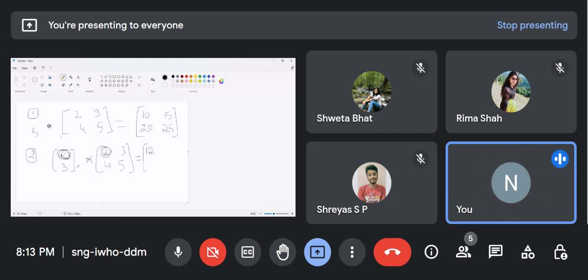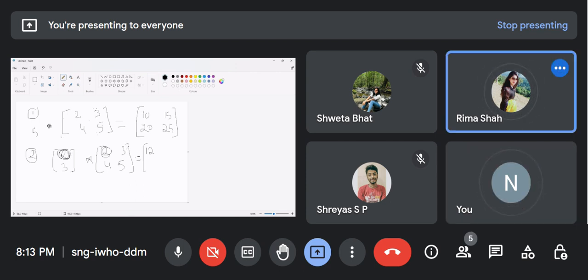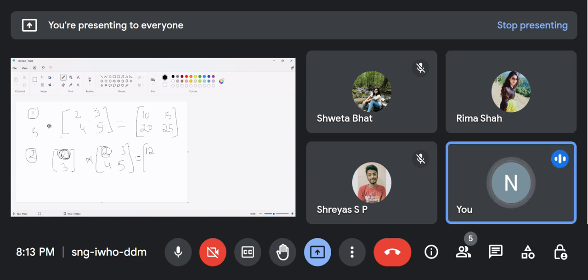Now, what next? Again, take 2 into 3 plus 2 into 5. So 6 plus 10, the result will be 16. So shall I write here 16? Okay. Next, 3 into 2 plus 3 into 4. So 3 2s are 6 and 3 4s are 12, so it will be 18. And 3 into 3 is 9 and 3 5s are 15, so 9 plus 15 is 24.